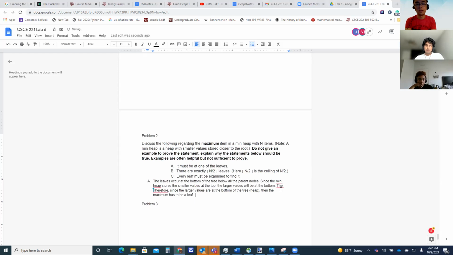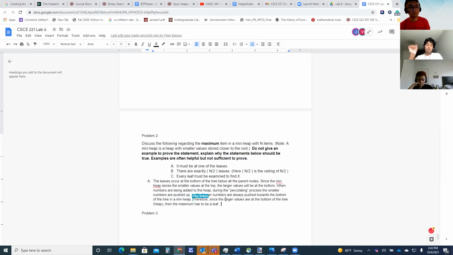And then also you mentioned that when numbers are being added to the heap during the percolating process, the smaller numbers are pushed up, so the bigger numbers are pushed towards the bottom of the tree. I'm adding that to the sentence. There you go.